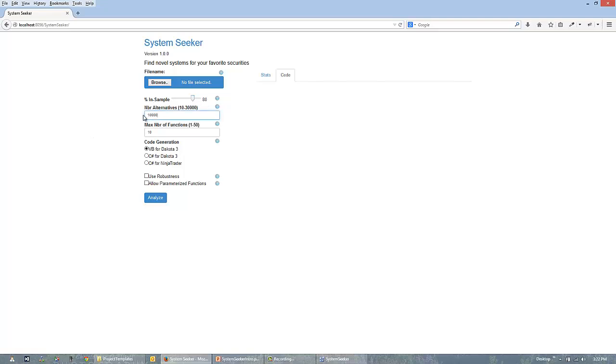You can determine how many alternatives you would like to evaluate in each run, alternative trading systems, and the maximum number of functions within a trading system, and what kind of code to be generated, Visual Basic, C# for Dakota 3, or C# for NinjaTrader. You can also use robustness, which will trade tonight's close, tomorrow morning's open, and tomorrow night's close, and then combine those as its performance, looking at upward trending equity curves that seem to do well in each of those across the three on average.